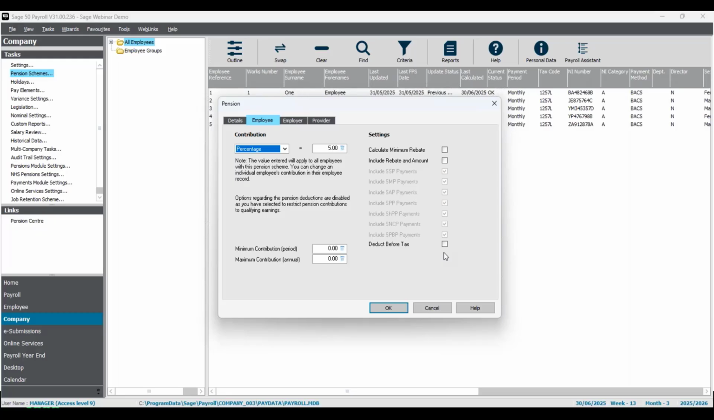So this would mean that the tick box would be unticked, like mine, and that's known as a relief at source arrangement. So the way that after tax works is you would deduct the pension, obviously after tax, but then you would reduce the contribution by 20%, which is the basic rate of tax, and this is then claimed back by the pension provider directly from HMRC. So Payroll does all those calculations for you, depending on whether you've got this setting ticked or unticked. But as I say, more details in the pension calculations webinar.